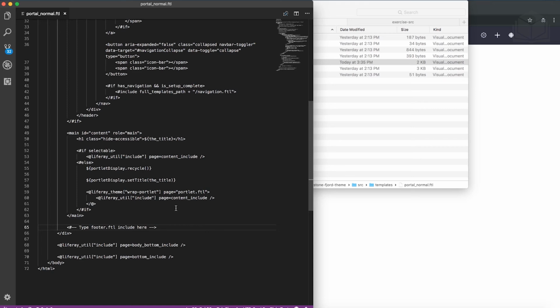I've mentioned the portlet.ftl is what controls the HTML structure of our widgets when they're displayed on a page. So if you want to modify that, you can modify the portlet.ftl.